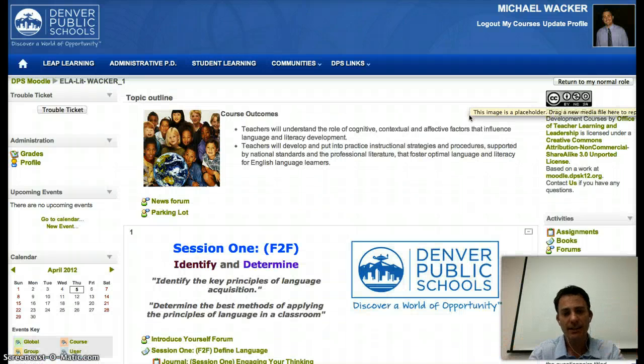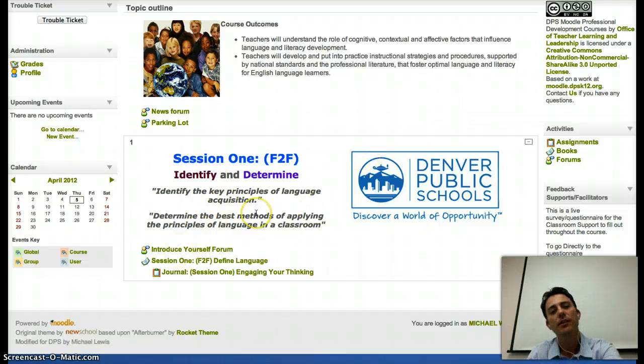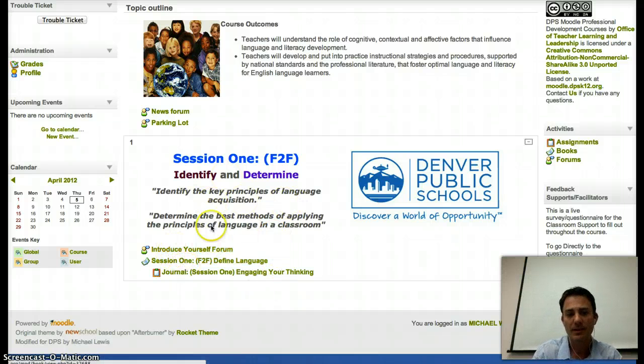It's nice and clean. There's no extraneous buttons. There's only one spot to be, only one thing to do. You can quickly see as the learner that this is what you're working on. You're working on session 1, identify and determine. We highlight the purposes of the sessions in here, and I can tell, okay, I'm expected to introduce myself. Here's the session content, and then I'm going to have to complete one journal.